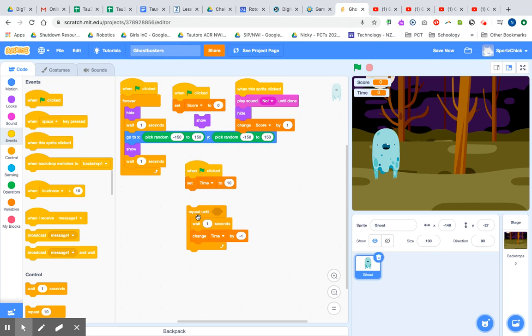So if I was to just go, wait 1 second, change time. Oh, hang on, we need to actually start the time at 10. So at the moment, it's repeating until, and there's no actual condition in there, all right? And you can see that the timer is ticking down, but it continues going. So let's stop that. We need to put in a condition here.